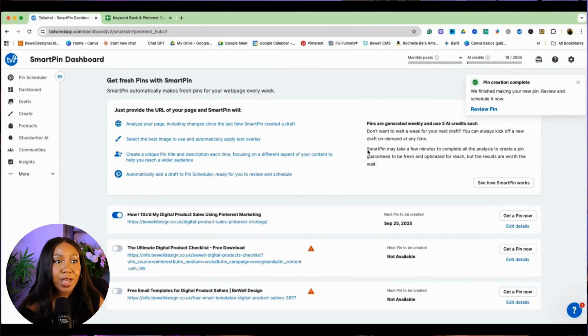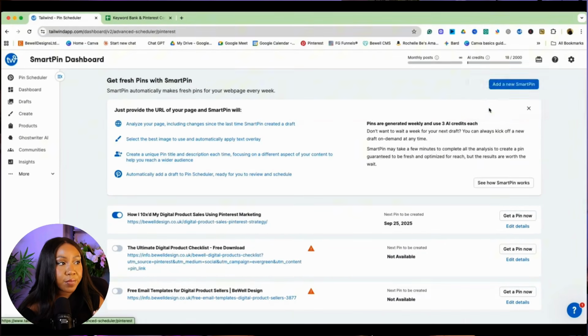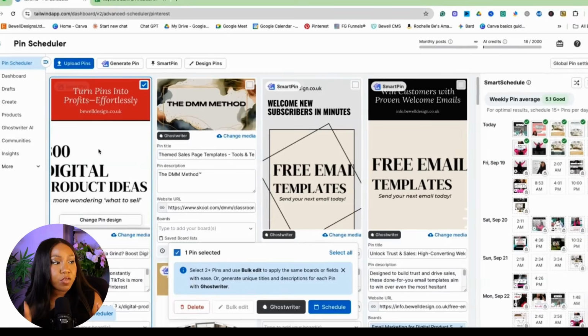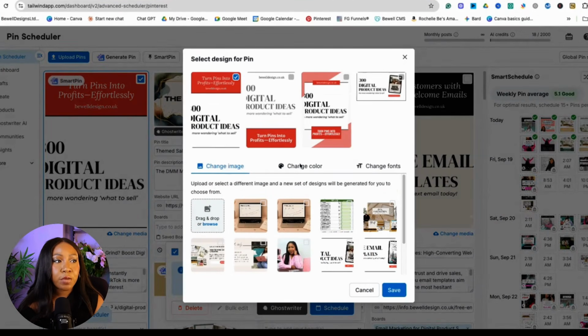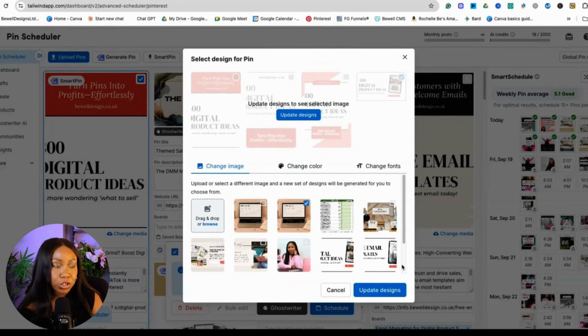All right, so now we have our pins. Let's take a look at it. And you can see here that it's kind of got the design, but it's kind of off to the side. So what I would do here is I would just change it, or maybe just use another image that is more suited towards the design.